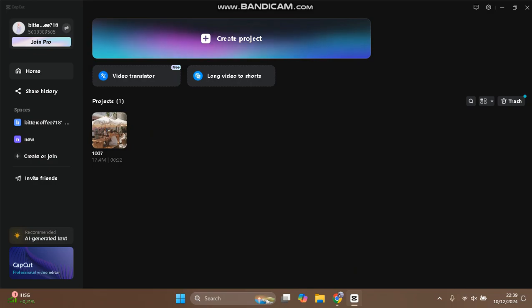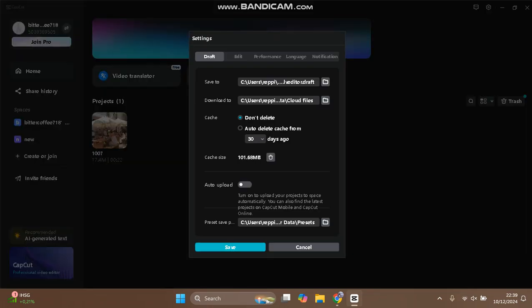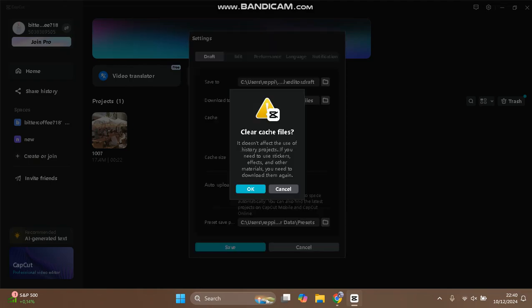Second method is that you can just clear the cache of the app by going to the settings in here at the top. Tap on settings, and in here under the draft tab you'll see the cache size. So if you don't clear it regularly, this might become a problem because it might fill your space. So you can just tap on this, or you can also enable the auto delete cache and set a certain amount of time. But now let's just clear the current cache in here.